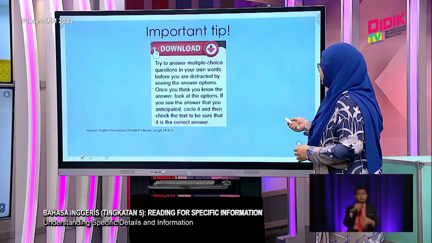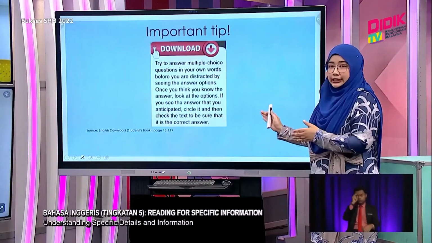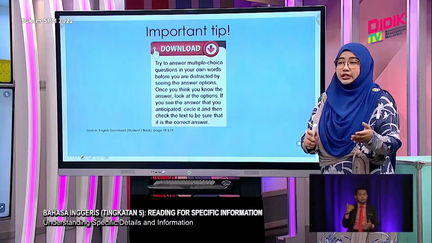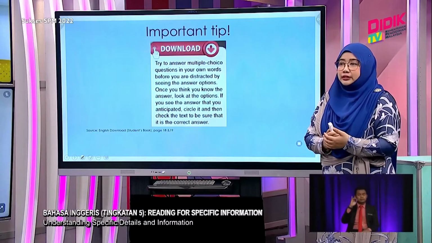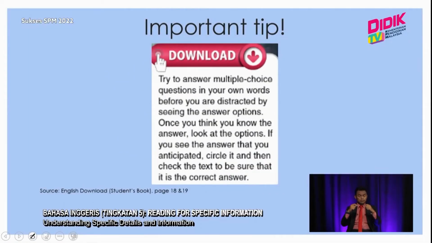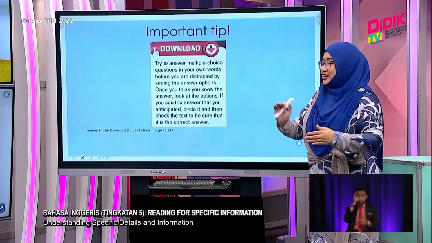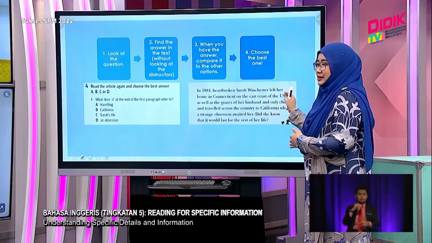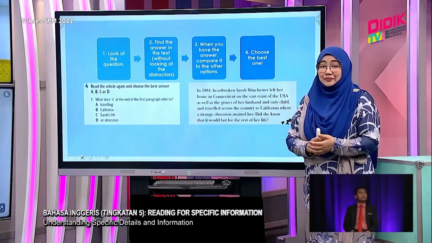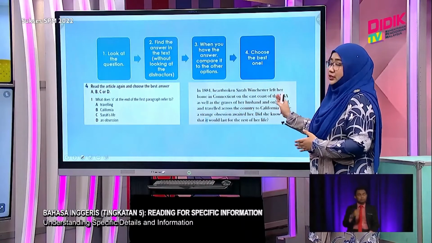Okay, so this is a very important tip. This is also taken from our download textbook. So try to answer multiple choice questions in your own words before you are distracted by seeing the answer options. Once you think you know the answer, look at the options. If you see the answer that you anticipated, circle it and then check the text to be sure that it's the correct answer. So that's quite a lot. So I've broken it down into these easier steps. Okay, so it's suggested that we follow these steps.